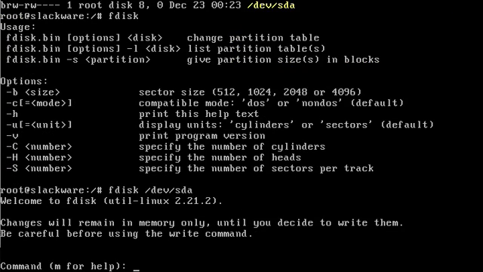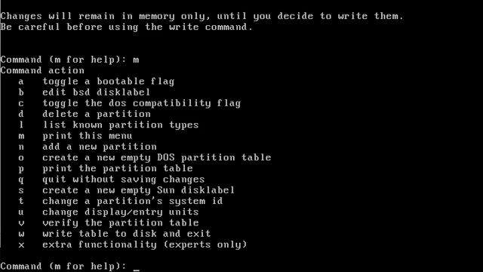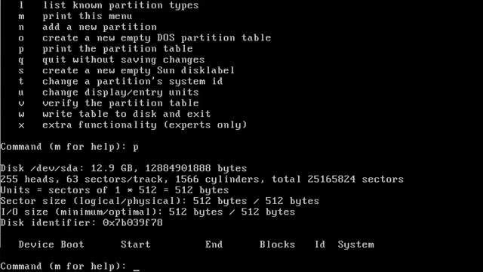Changes will remain in memory only until you decide to write them. So you can change things around and it'll show you what your hard drive looks like now, but it won't actually save any of your changes until you write them using the write command. So let's type M to see what our commands are. You'll see P will print the partition table, so we'll go ahead and do that. And we see that we have nothing. You see my 12.9 gig virtual machine hard drive. We want to make a new partition, so let's use the N key.